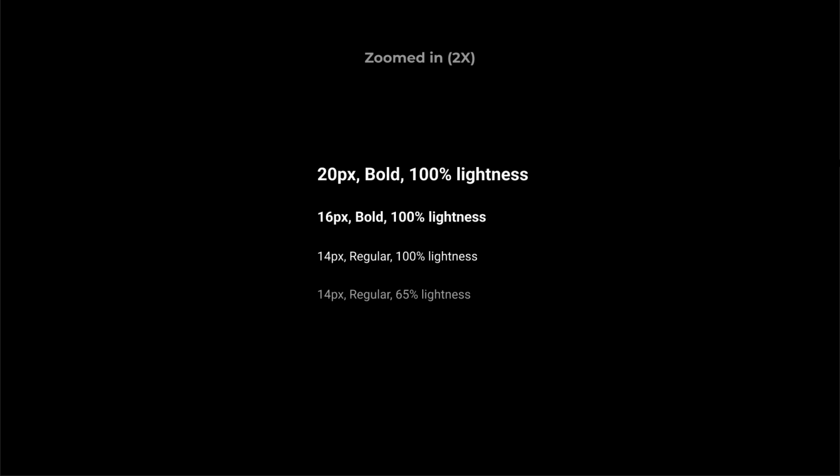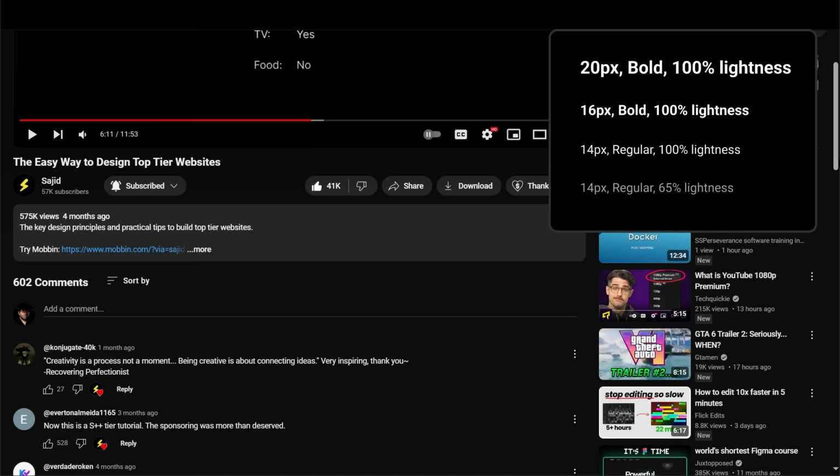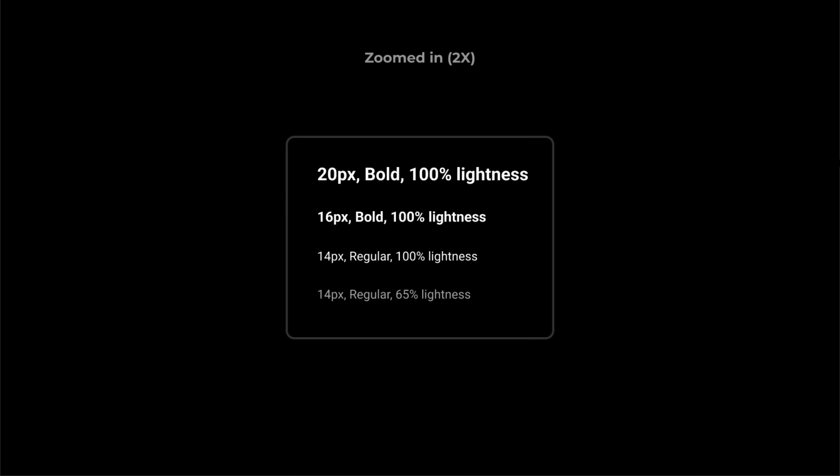You'll probably need something more like this. Yep, that's it. Everything you see is 14 pixels, except for the title and the two headings. It's the same on this video page. Everything is 14 pixels, except for the title and the channel name. For your project, just pick a base font size, either 14 or 16 pixels, regular weight, and 100% lightness. I'll get to light mode in a minute, but let's finish this first.